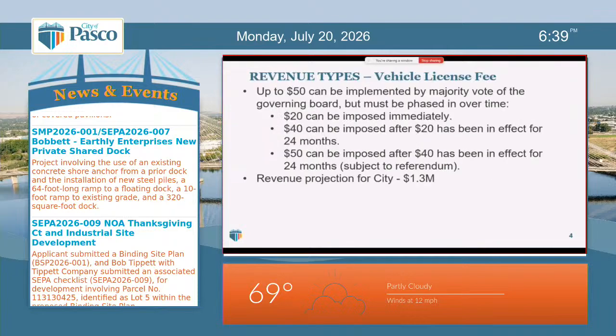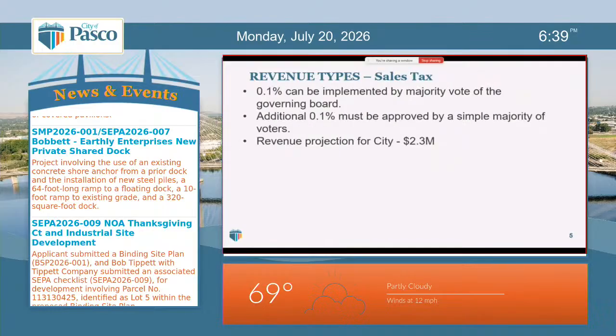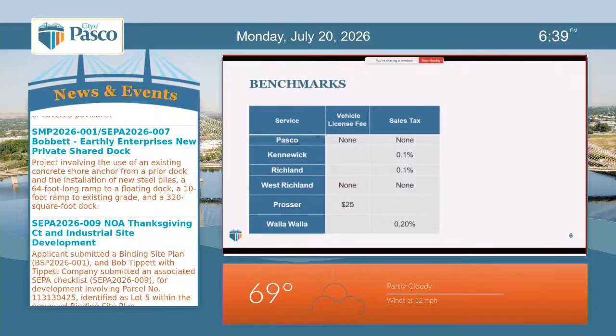As we've discussed before, with a Transportation Benefit District, you can do vehicle license fees, also called car tab fees, or sales tax. And these are some benchmarks with our neighboring cities. You'll see 0.2% in Walla Walla compared to 0.1% in Kennewick and Richland. That additional 0.1% would have to be voted in by the people for additional transportation projects. The first 1/10, council can apply with just a councilmanic vote.